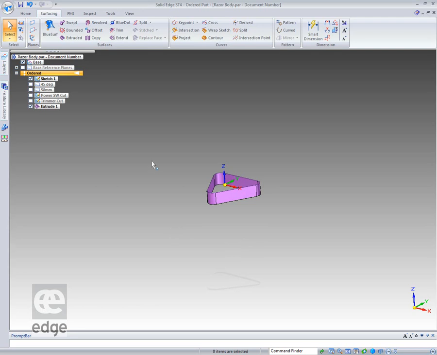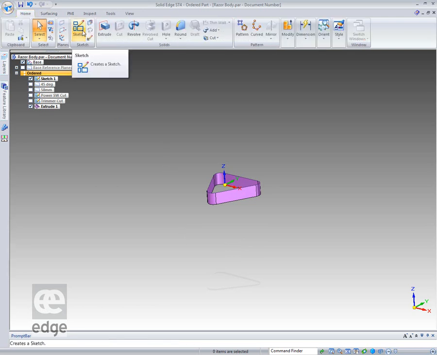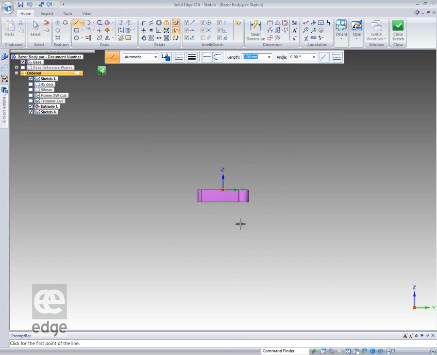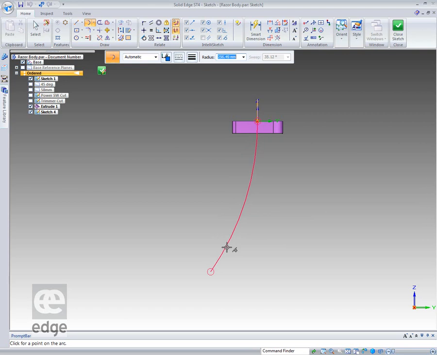Now I need to sketch on the right side, and what I'm going to do here is produce a curve and a straight line that will create a tangent arc here. Started off from the end of there, come down to here somewhere, and I want a little straight segment on the end of that.